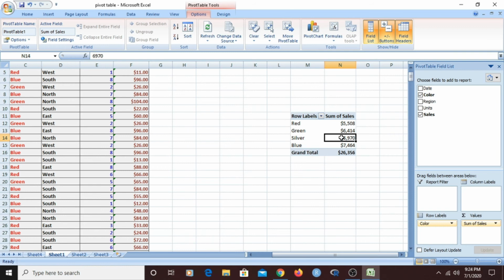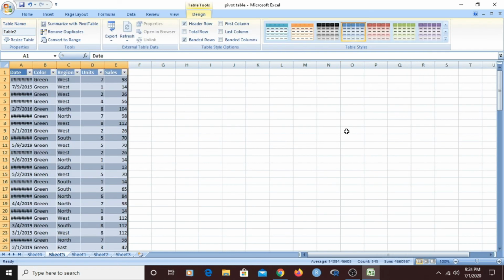I also want to tell you that to get more information on where this data comes from, you can double click on that cell. You can see here we have got the main data from which we have taken the pivot table. So I'll just quickly go back to the pivot table.